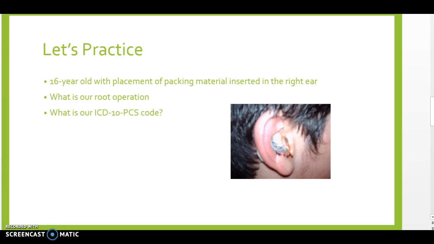So let's go ahead and practice with a couple cases from the placement section. Our first one is a 16-year-old who comes in for placement of packing material that is inserted in the right ear. So what is our root operation for this procedure, and what is our PCS code?